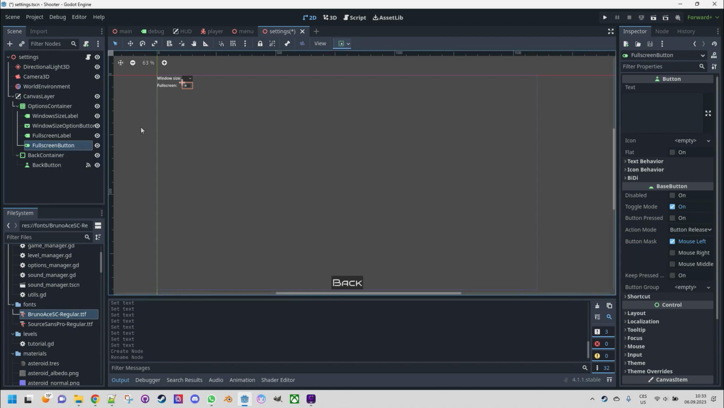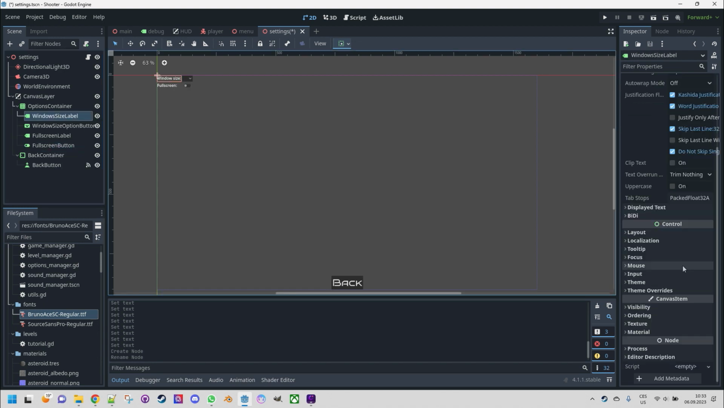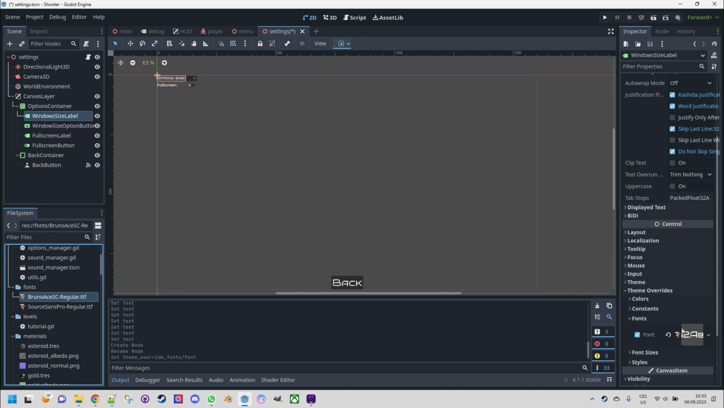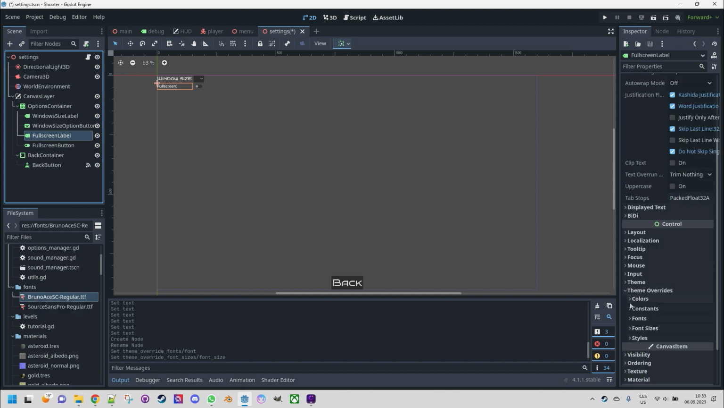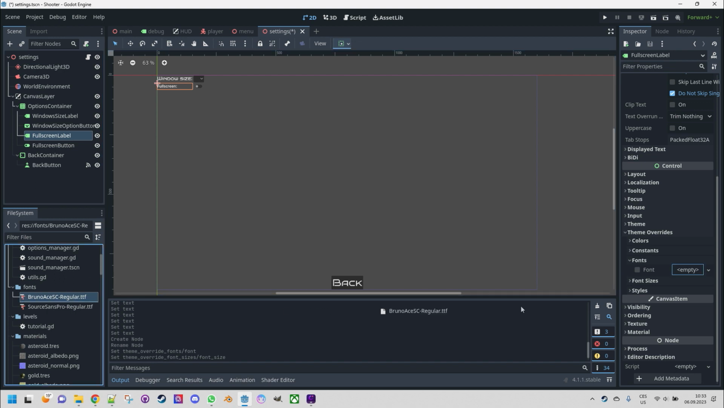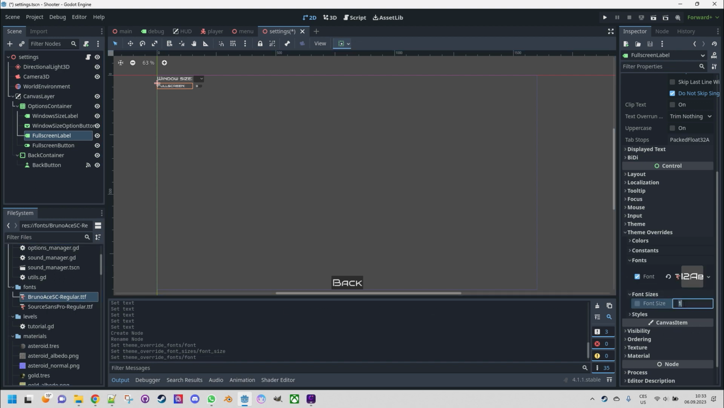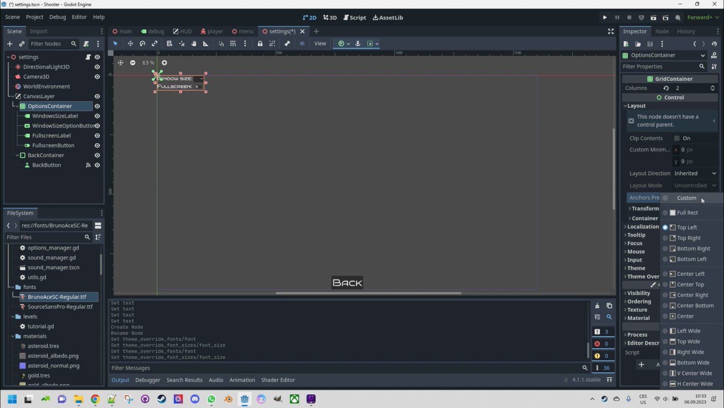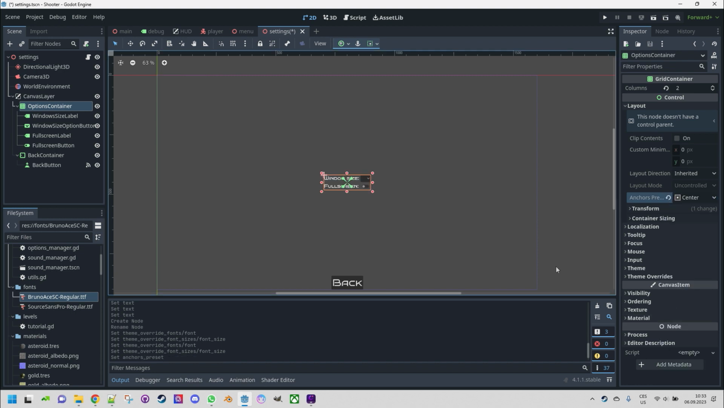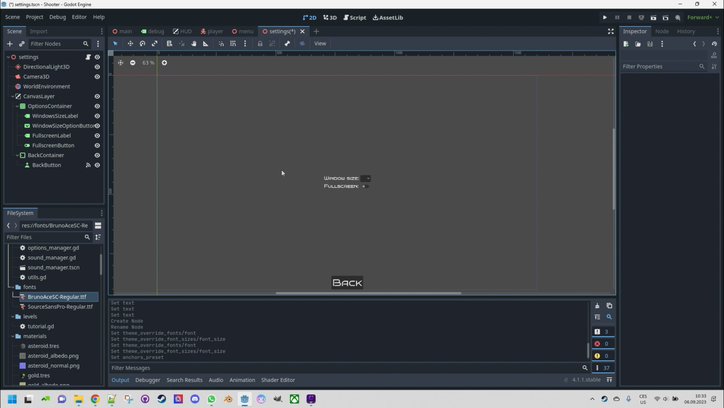I will fix the fonts of labels. Let's click there and find their theme overrides fonts. I will drag the usual font there, and let's set font size to 20, for instance, and the same for the full screen label. There it is, theme overrides, fonts, font, and font size 20. Very well, now we want to center this container, so let's open it in the inspector and change layout anchor presets to center here. Okay, that looks pretty fine.